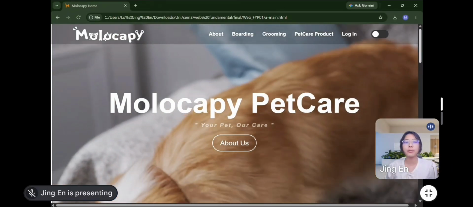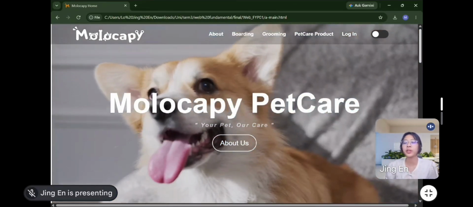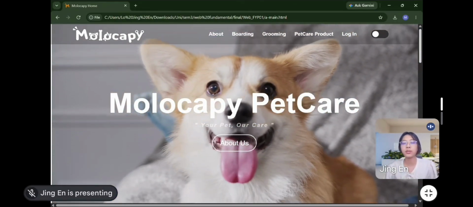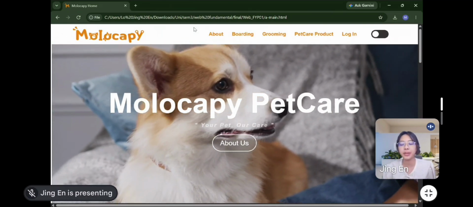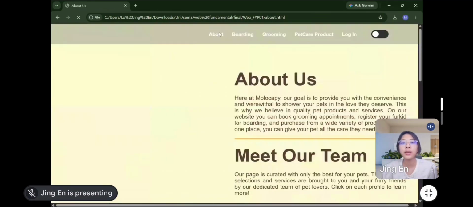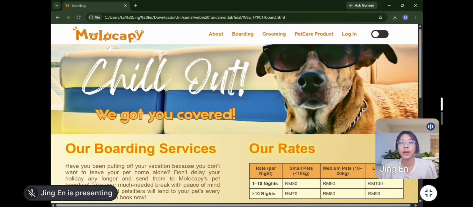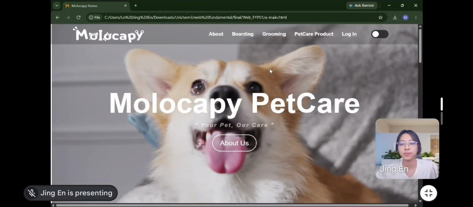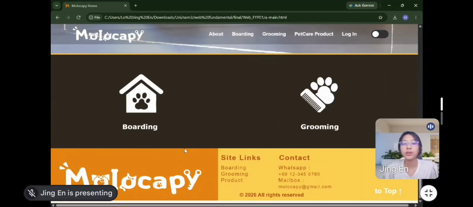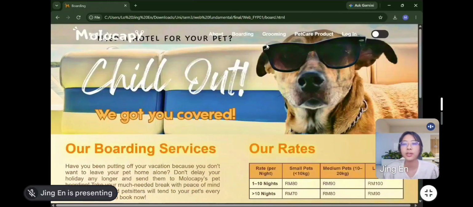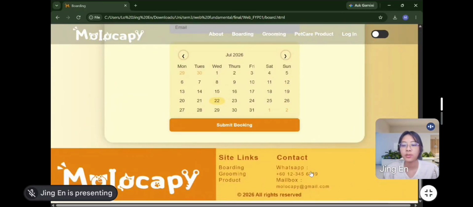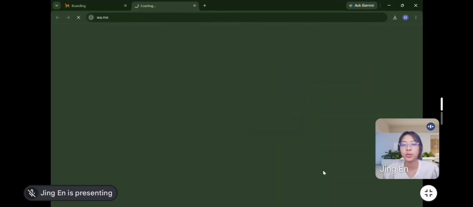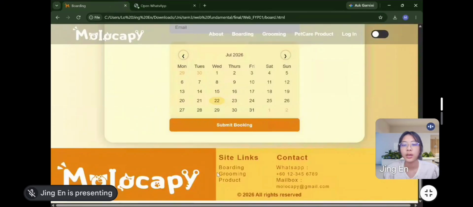Hi, I'm going to demonstrate the main page for Molakapi Pet Care. Here's our main page where we have a fixed navigation bar on the very top of the page. The links are fully working and are available across all pages. Here is our footer. This is also available across all pages and the links are fully working. When you click on WhatsApp, it jumps to WhatsApp, and this will jump to Mail too.